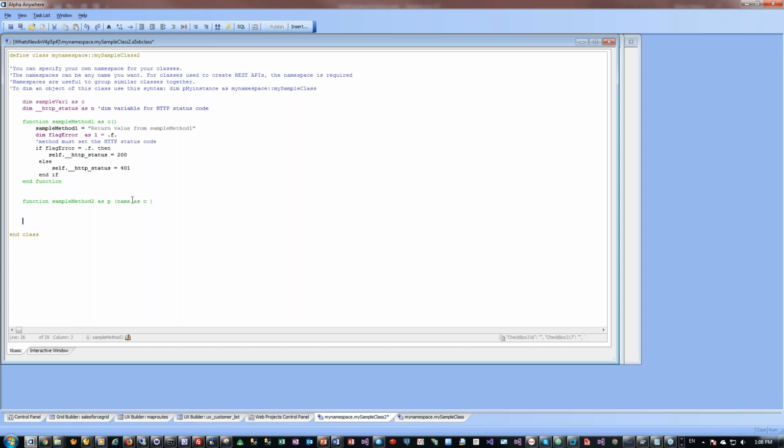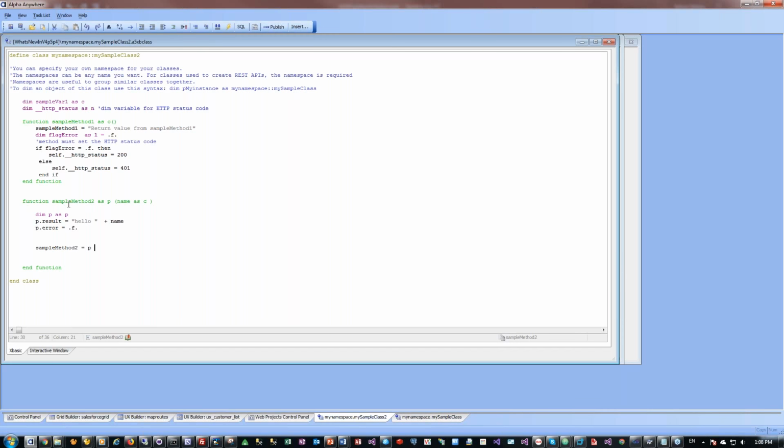And then I'm going to go here in my class and define some very simple functionality. I'll say dim P as P dot result equals hello plus name, and then P dot error equals false. And then I'm going to return this P object from this method. So I'll say sample method 2 equals P. So at this point, what I've done is I've defined an Xbasic class that has two methods, and I can use this Xbasic class anywhere. I don't have to expose it as a REST API.